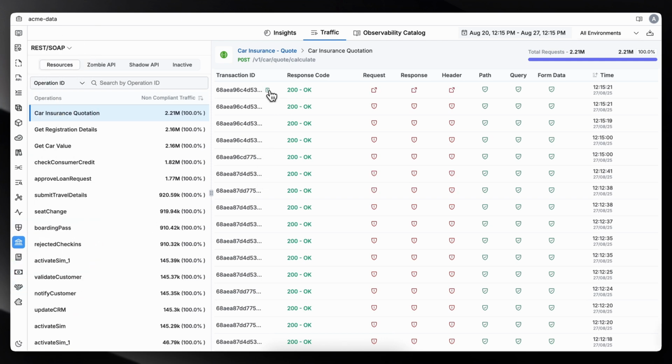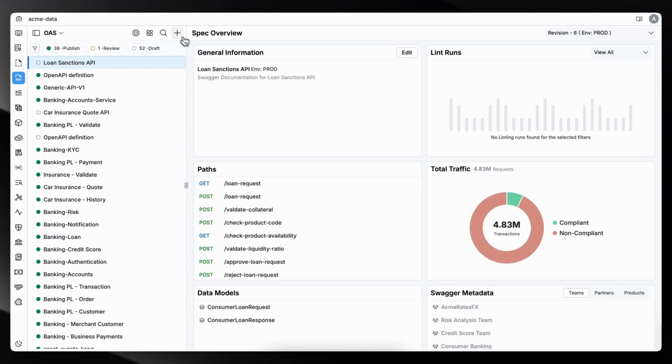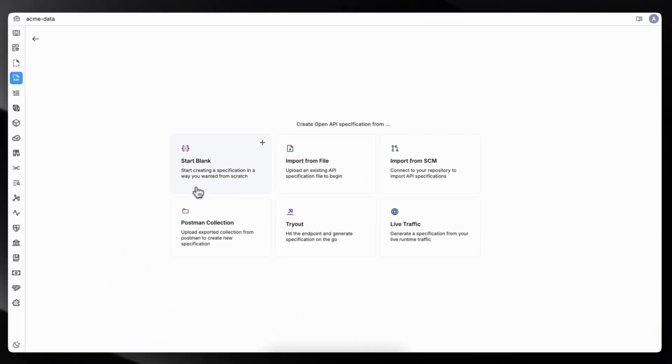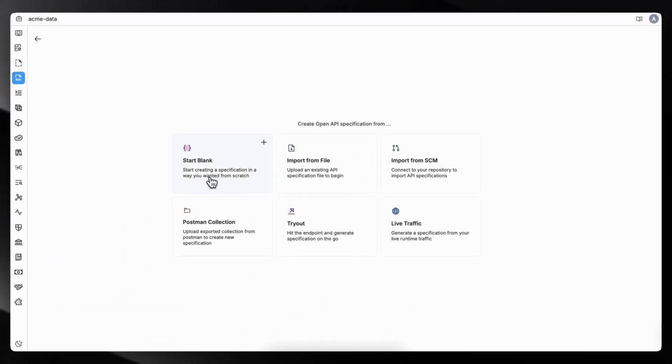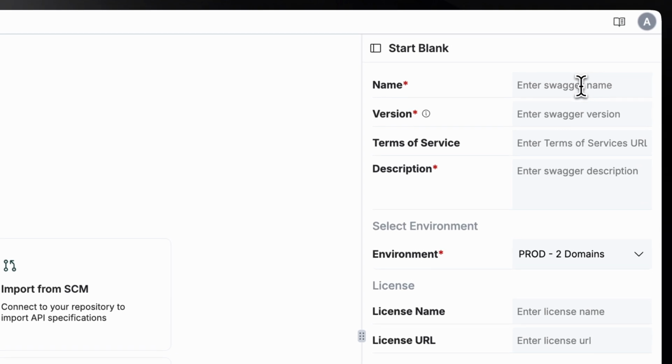For now, let's copy this and we can go to API Design Studio and paste it by clicking on plus, and on this live traffic I can paste it here. For demo purposes, we'll start with a blank API design. If I click on this, these are the first data fields for any API design based on the OpenAPI specification structure, which is a name, version.